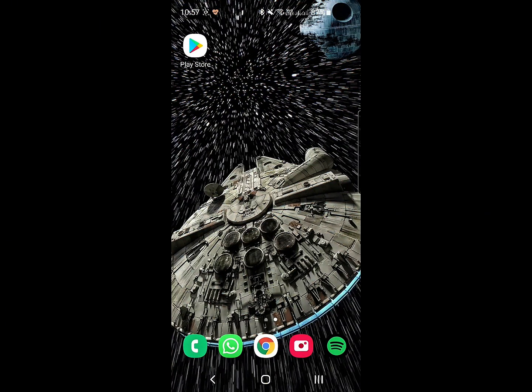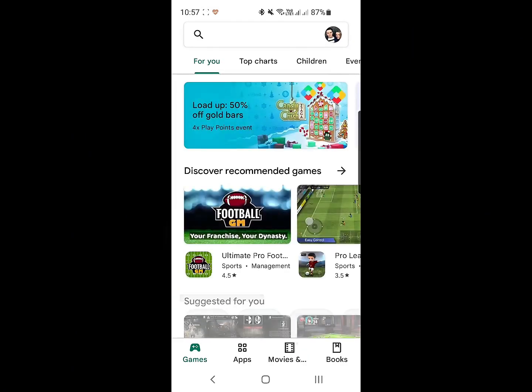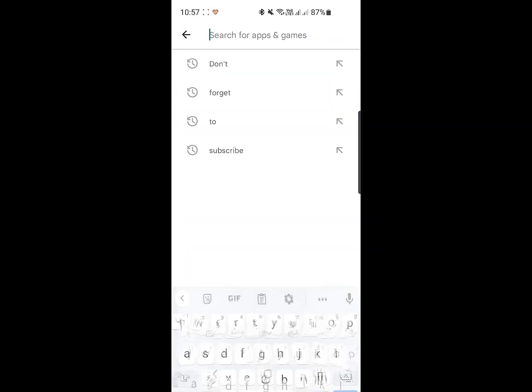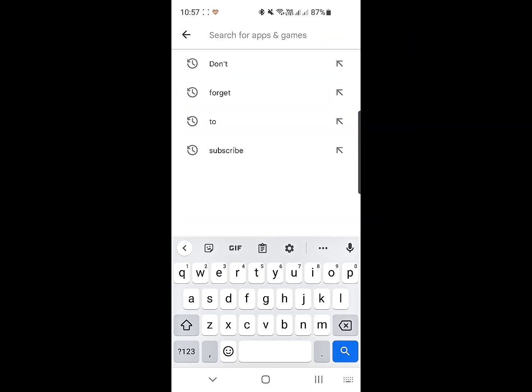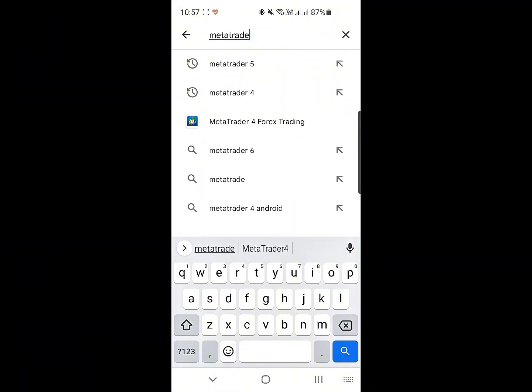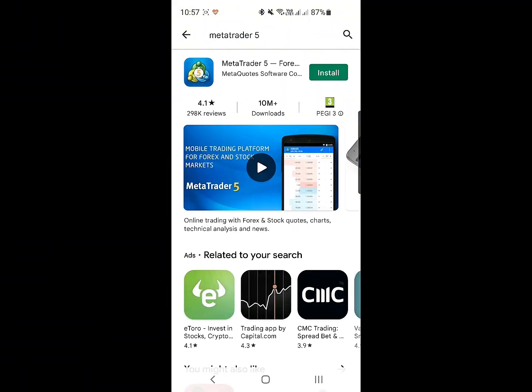To download the MetaTrader 5 application, just go to your App Store. Depending what device you have, this will vary. On an Android device, this will be the Play Store, and on an Apple device, this will be the App Store. Once opened, just search for the application called MetaTrader 5. The application should look like the one you can see on screen now. Download and install this application. Once this is completed, you should be able to launch the application.